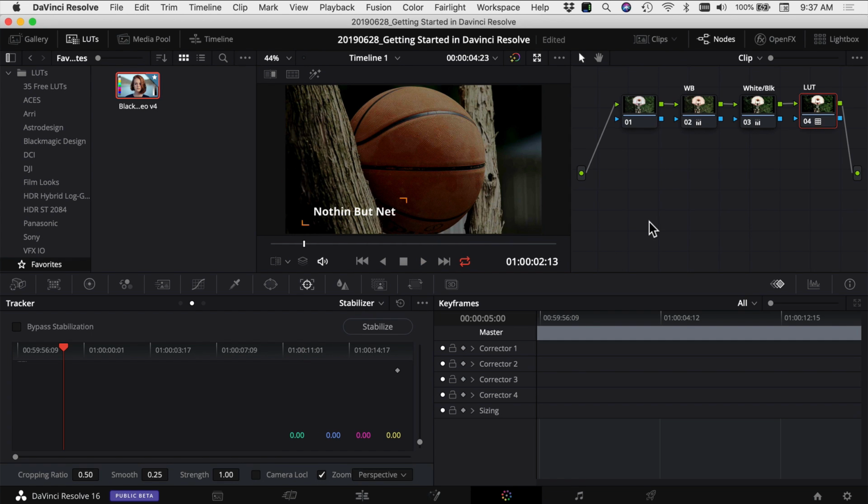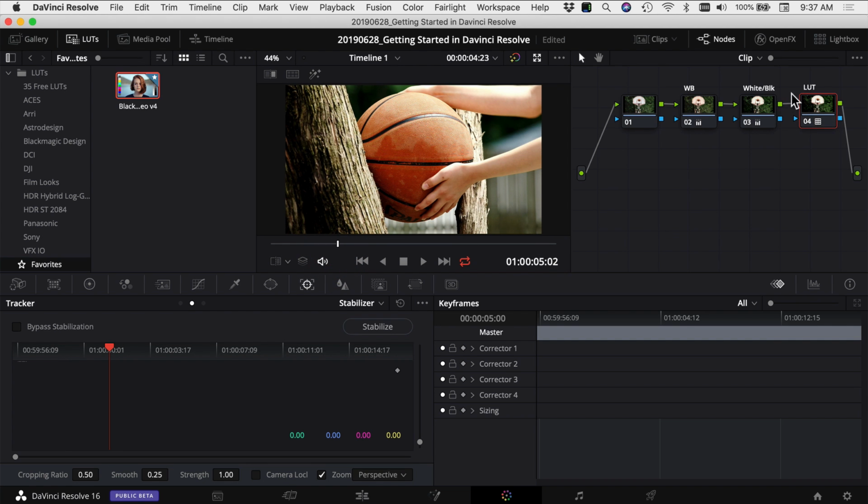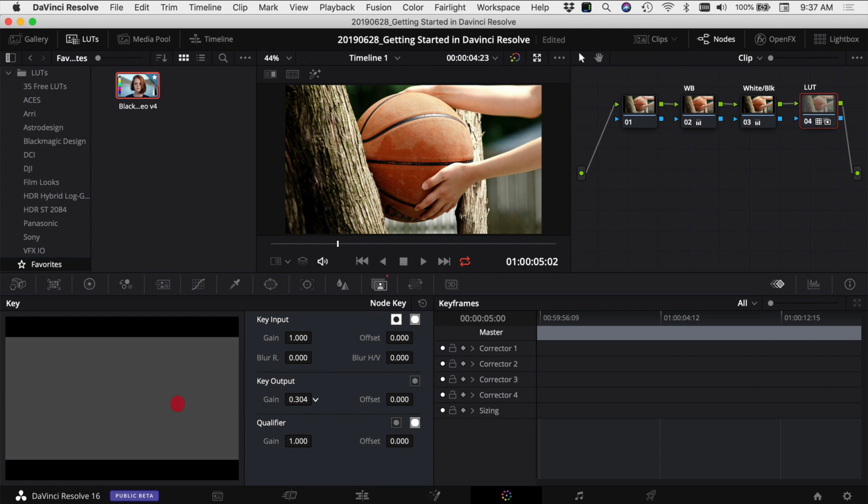So let's say I think that LUT is a little too strong. It's a little too much. So you can back that off by selecting your node. And if you come over to this guy right here, it looks like a picture with a little person on it, you click on that. And if you come to key output, there's a gain here. So if you boost it up, that's going to add more. And if you drop it down, it's actually going to lower the amount of the LUT, almost like an opacity, lower the amount of the LUT that's applied to your video clip.